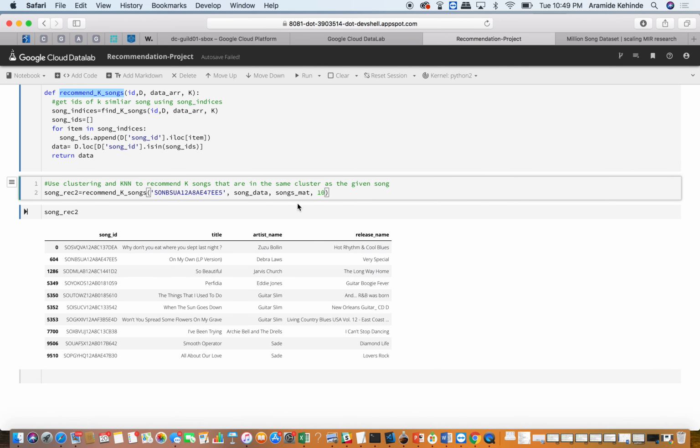These 10 songs, our K is 10 over here, these 10 songs are songs that are within the same cluster of a given song the user is listening to and are also the closest to that song within that cluster.